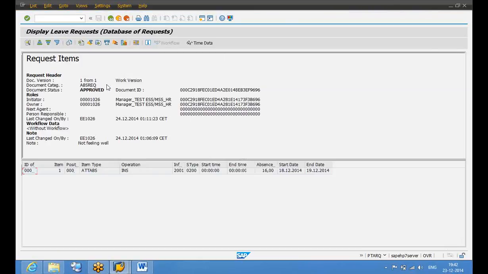Now it shows the details: who has raised it, and whether any workflow is required. It displays the details. Now, AT ABS, attendance options, and here it is to create. INS is an operation to create the record, right? Right. This is going to create the record in the 2001 infotype for the subtype 0200.